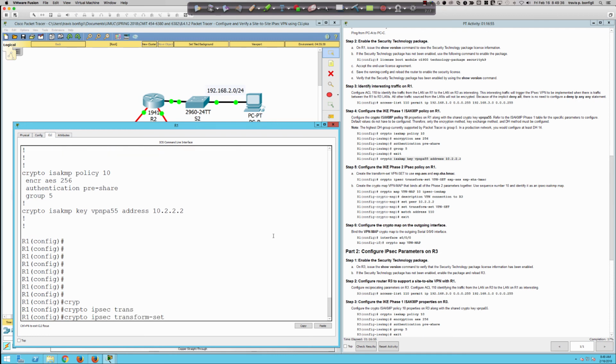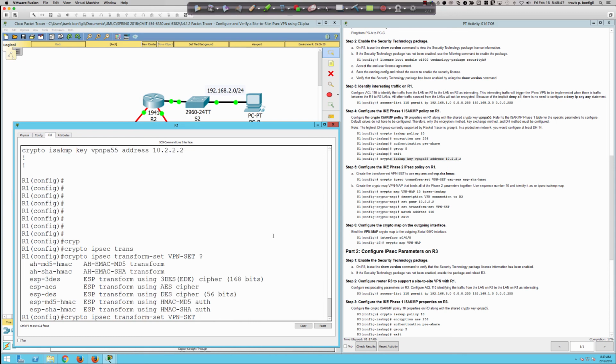And this is the transform set. Now this name, VPN set, that's arbitrary. I can use any name that I want here. So I'm going to say crypto IPSec transform set VPN-set. Now we get to the good part.